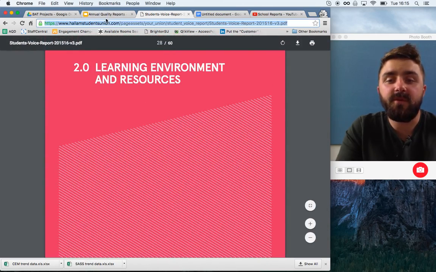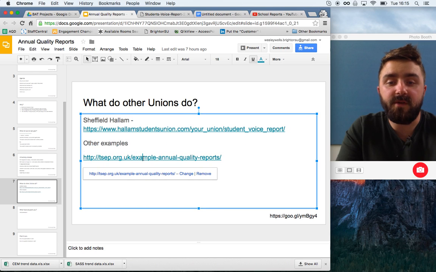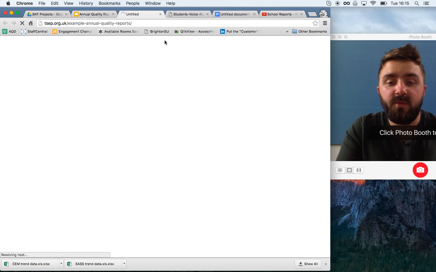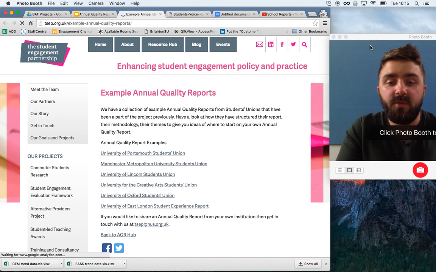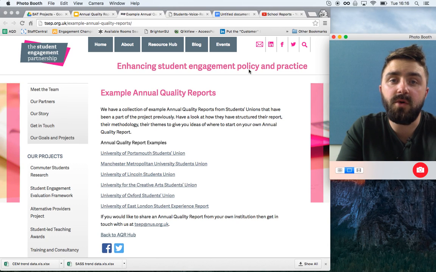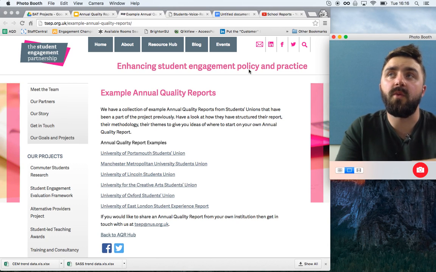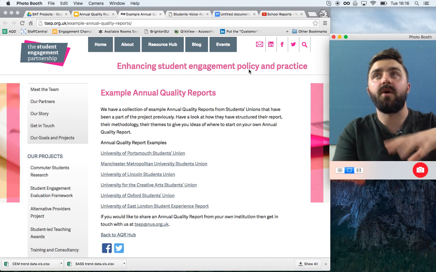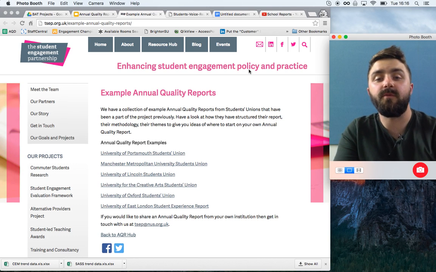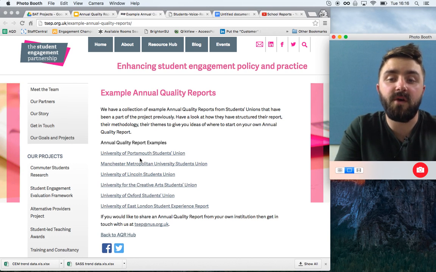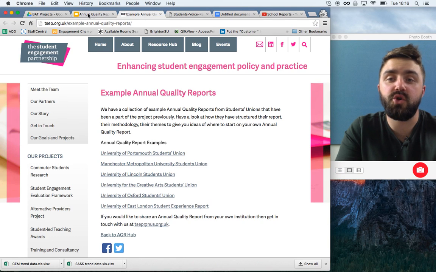The big difference between what Brighton does and what other unions do is that we make 12s because we make one per school. And then once we've made all these for each school, I'll then collate them all and write one for the university as a whole. If you want to read any of the others and see what good looks like, these are good examples.